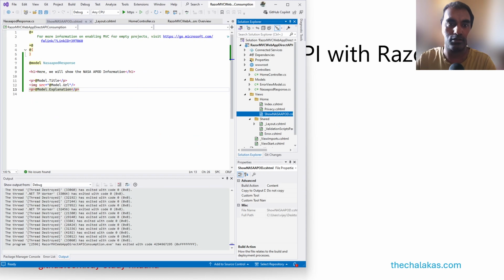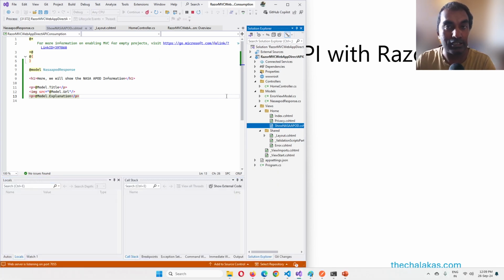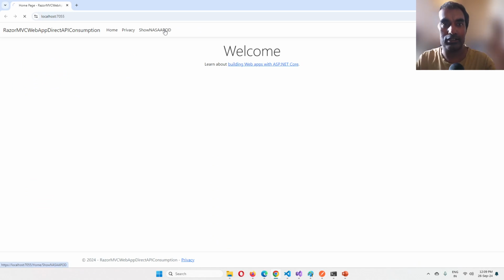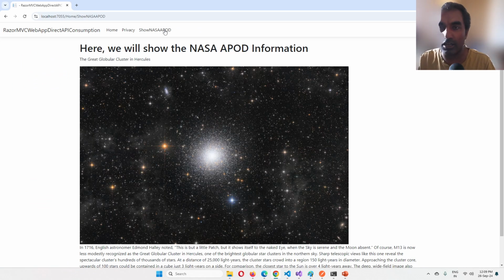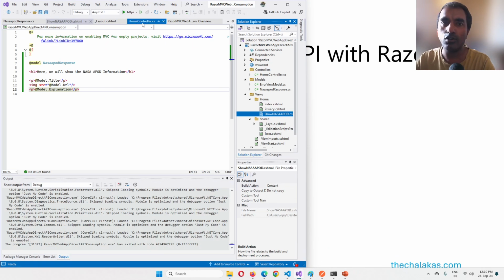So in the previous video, we saw how we can use our web app, the Razor MVC web app, to consume the NASA API directly and show the image and other information. So far, so good. Now, in this video, I'm going to take the same project and use my API, which in turn consumes the NASA API, which is a very common scenario with API integration.